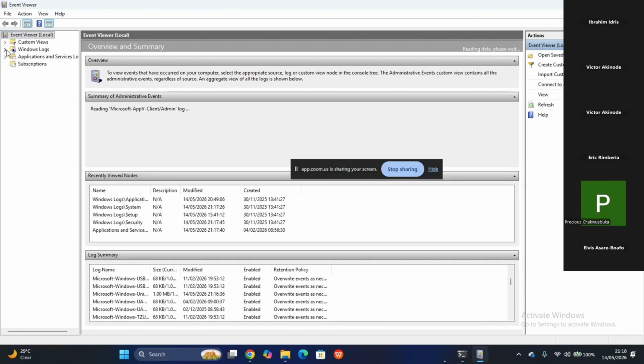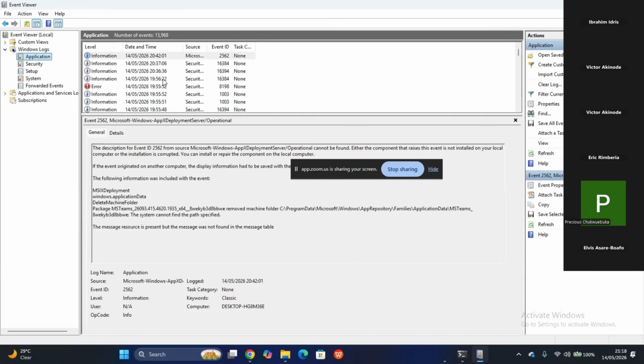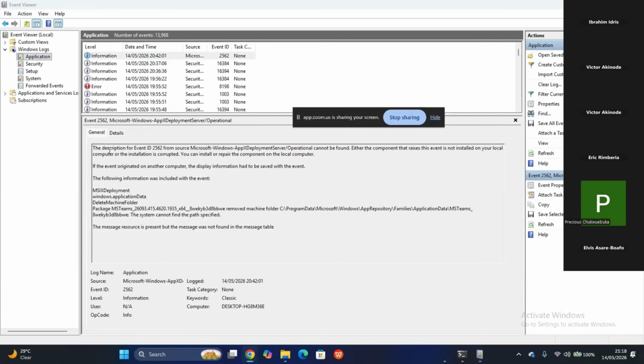Let's see Windows Logs. You can click on Application logs. As I told you guys, there are different sources of logs. We have application logs, security logs, firewall logs, a lot. It's loading actually. That's why we have a number of events, 13,000 events. Let's see Microsoft. Let's click on this and see. As you can see, this is the event ID. The description for event ID 2562 from source Microsoft Windows app cannot be found. So it can't be found.